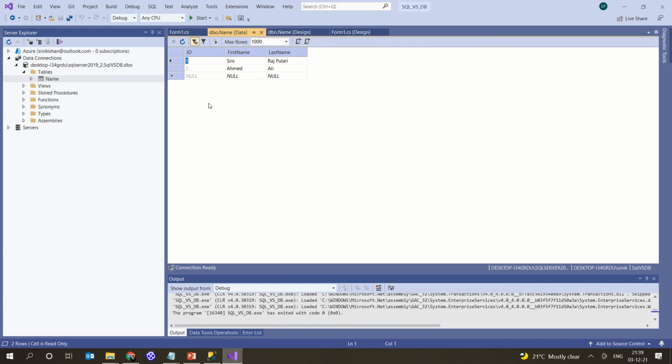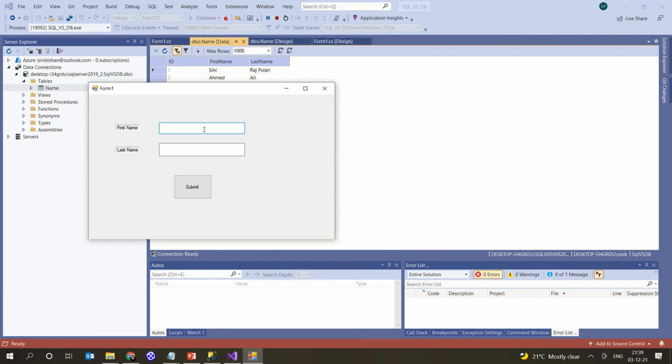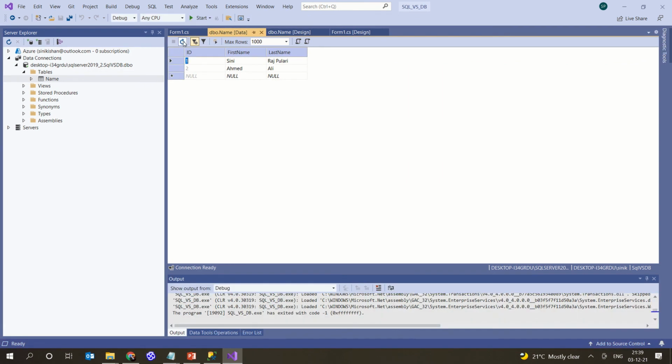So I will run once again. I'm going back to Visual Studio now. I'm going to start the program, and I'm going to give, say, Fatima, and Muhammad. Okay, Fatima Muhammad. I'm submitting it. So data is successfully saved in the database. Okay, so I'm going to stop the connection, and I'm going to refresh it here. So when I refresh it, you could see that data is actually updated here.